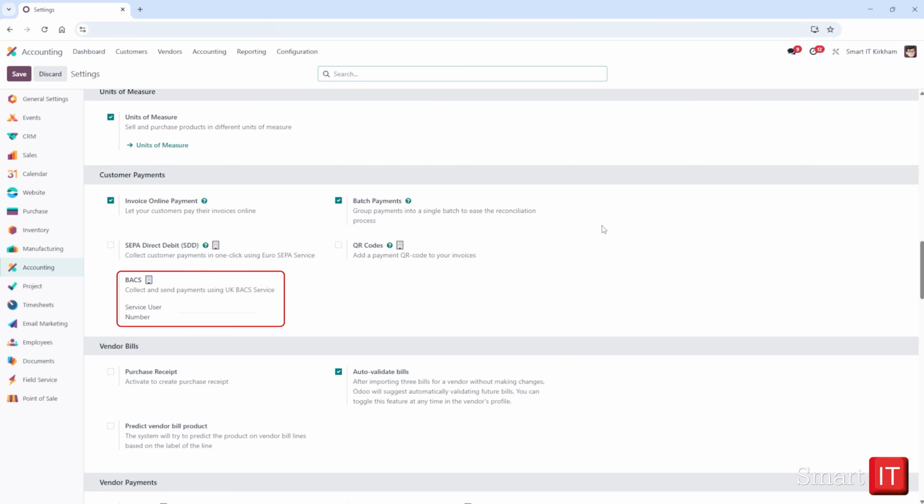The BACS feature allows you to generate BACS files for bill and invoice payments, which can then be uploaded to your bank's portal for processing. BACS files are electronic payment files used in the UK to facilitate transfers between bank accounts. To use this feature, you need to configure your BACS service user number and ensure that the BACS direct debit payment method is enabled in the relevant bank journal.